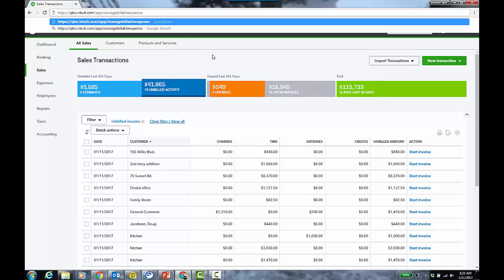I learned this from a friend, Valerie Heckman, who's also a product specialist. I think Katie Peterson was the one who first brought it to our attention. And so you have qbo.intuit.com/app/ manage billable expense, and just hit enter.